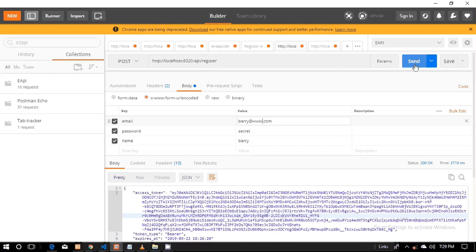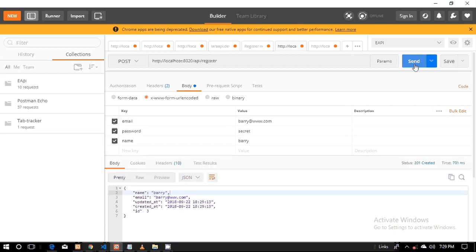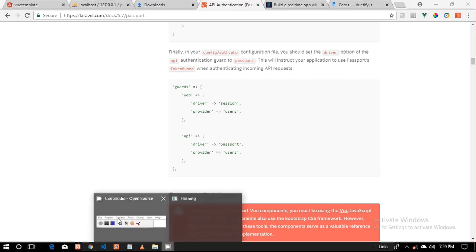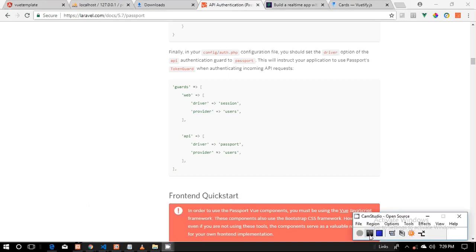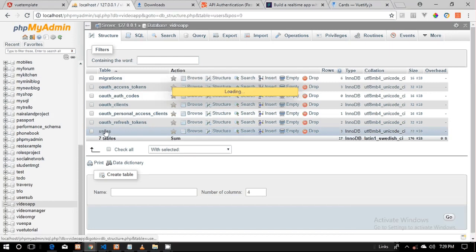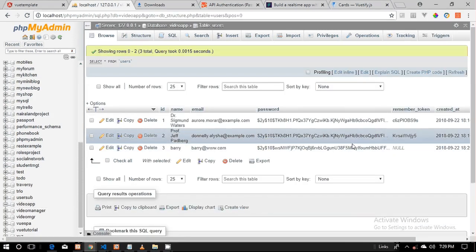Alright, so let's test it. So it has returned the new user. This is the new user that we just created. You can check the database to see it. Okay, so this is the new user that was created. So this is Barry.